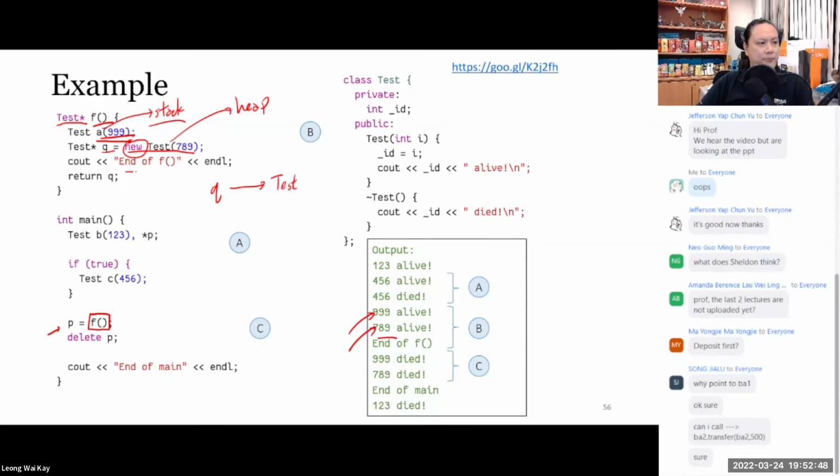Then I print end of F. Then return Q, which is the pointer to my test. Now the function quits. A goes out of scope, because A was on the stack, so we see 999 died. So we are here now. Here I delete P. But before I'm here, this thing returns Q, which is the pointer to a test on the heap.